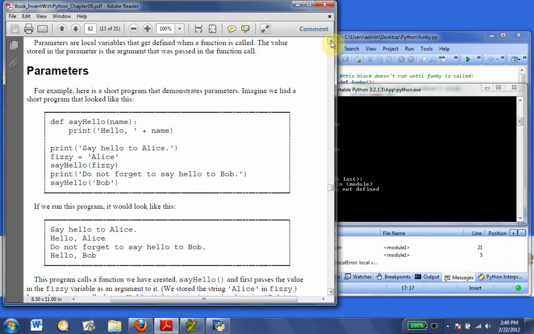For example, here is a short program that demonstrates parameters. Imagine we had a short program that looked like this. Okay, so we have the definition say_hello, print hello name, print say hello Alice. fizzy equals Alice, say hello, and then we sent fizzy, so we call say hello with the parameter fizzy, so that means that right here, name becomes fizzy. It would print hello and whatever we sent to it as name, so it says hello fizzy in this case, because we sent it fizzy right there.